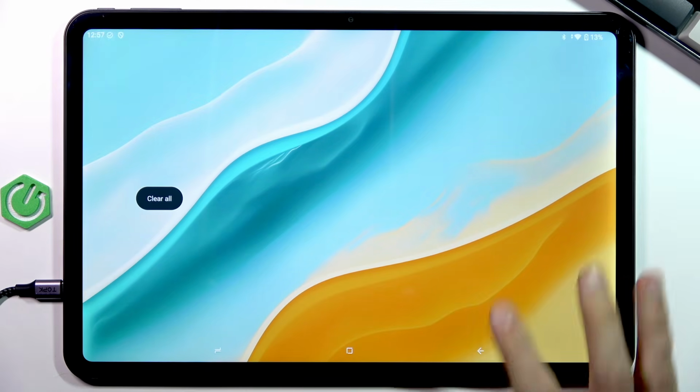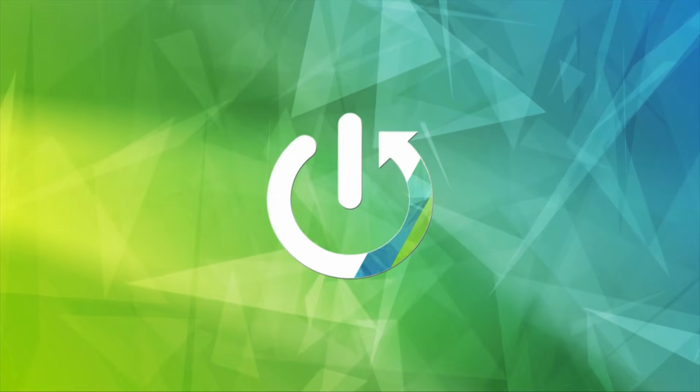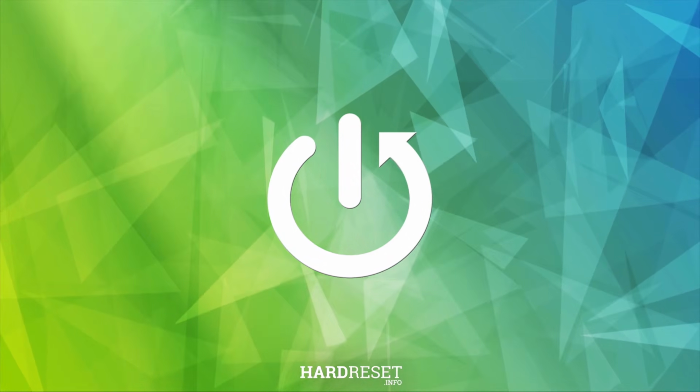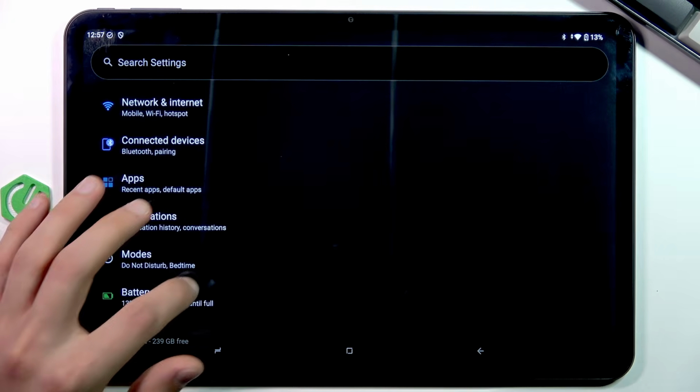Welcome. In this video I will show you how to use multi-window and freeform apps on your DOOGEE Tab G6 Max. So first of all, we're gonna need to enable this feature because it's not turned on by default.